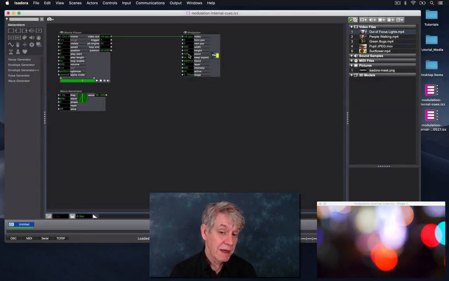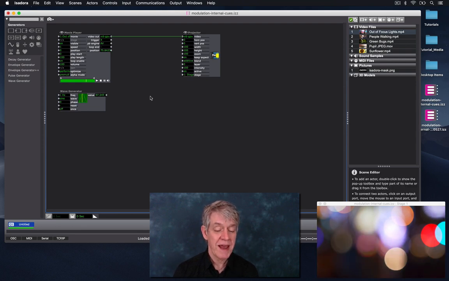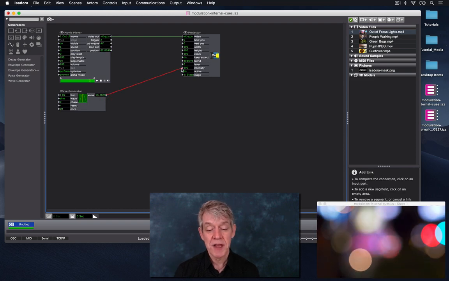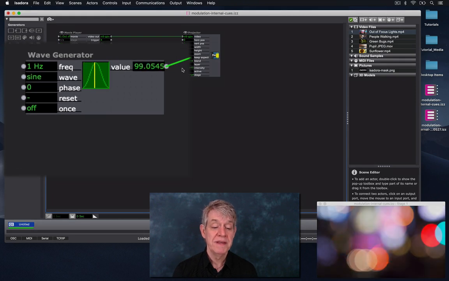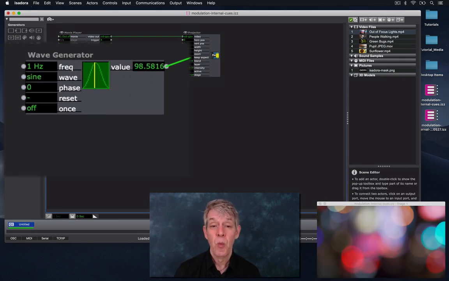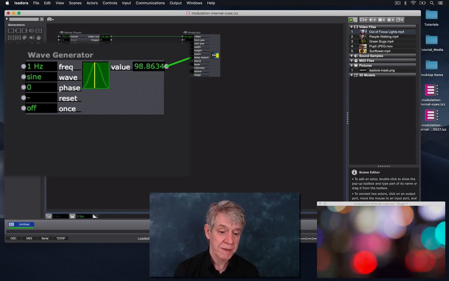Okay, let's take a closer look at the wave generator, and then we'll move on to a more important actor that you need to learn for this. But just to finish this out, I'm going to connect it again to the intensity. So it's going up and down at a rate, and that rate is set by the frequency input. It says 1 hertz or 1 cycle per second. That means it takes 1 second to go from low to high to low again.